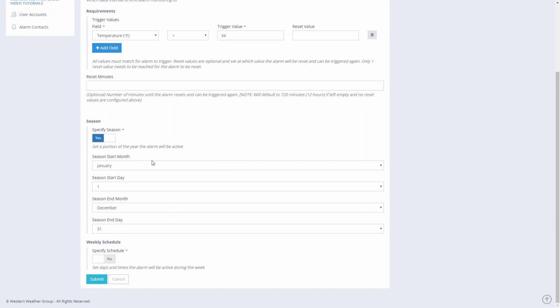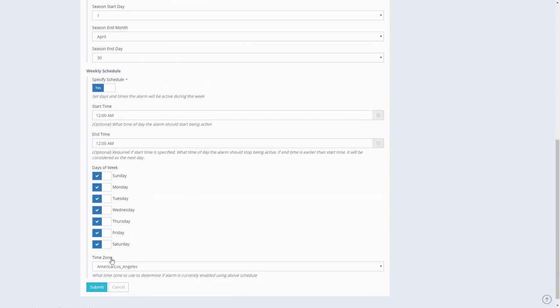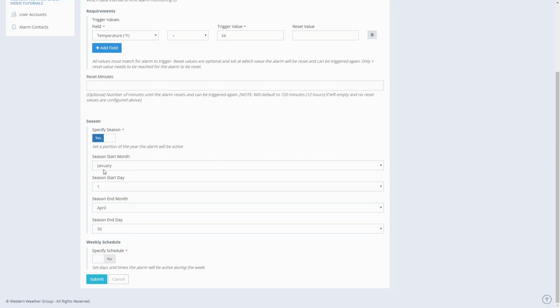To do this, simply select the start and end of your alarm's season. For this example, we'll enter January 1st through April 30th. Additionally, you can set up a more detailed schedule for the alarm. Just like setting up contact methods, you can customize exactly when the alarm is active down to the minute. In this case, I will leave the setting alone, and the alarm will be active 24/7 so long as it's the correct time of year.